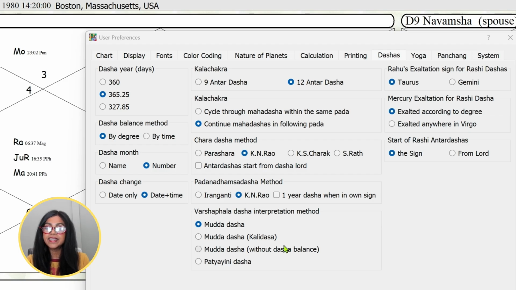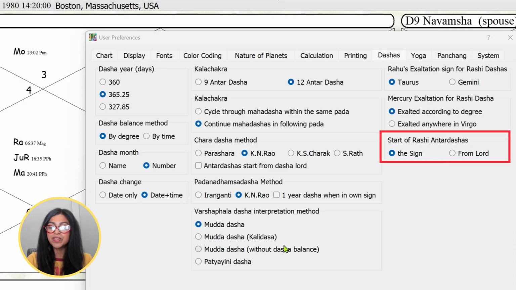And finally, the last option here is start of Rashi and Tara Daśās. This setting controls when these sub-periods begin. If you select the sign, sub-periods start from the sign itself. And if you pick from the Lord, the Antara Dasha sequence begins from the planetary Lord of the Mahadasha sign. This can change the sub-period order entirely depending on the chart.